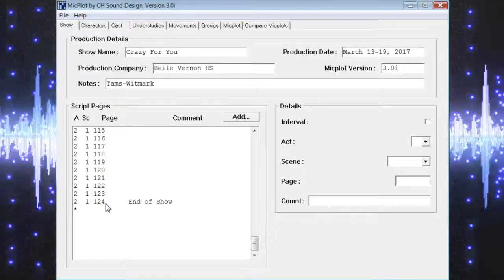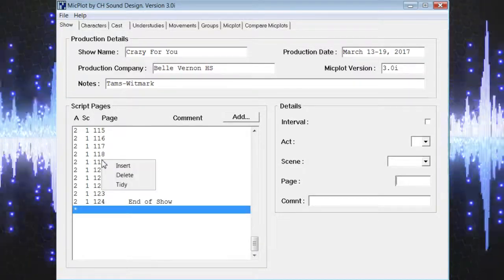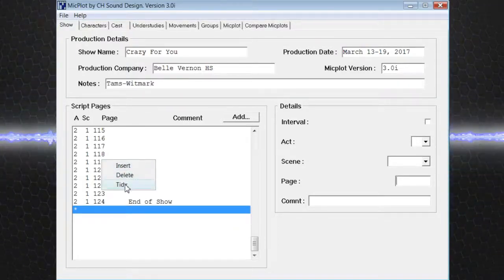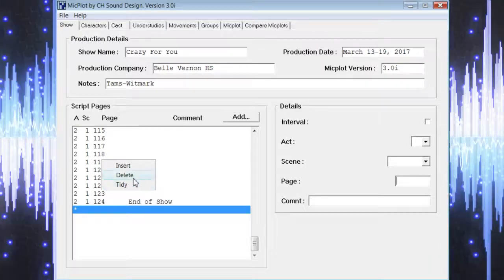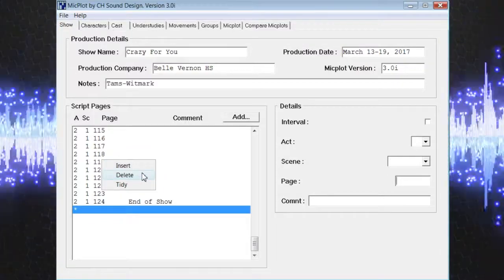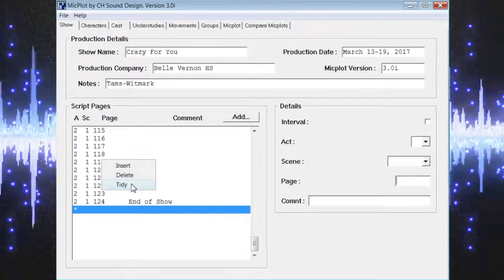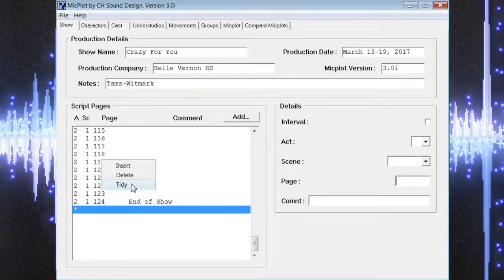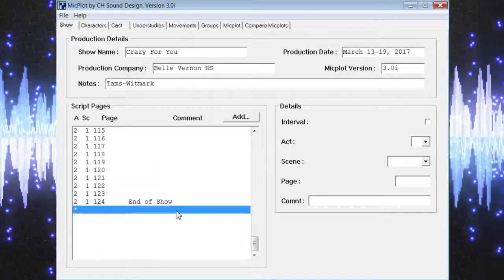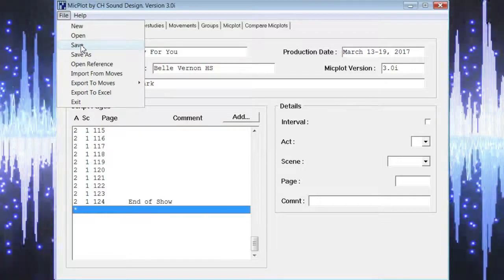As a side note, right-clicking on any page in the script pages window will give you a menu with three choices: insert, delete, and tidy. The first two options should be pretty self-explanatory, allowing you to insert or delete any page entry. Selecting Tidy will clean up the page list by removing any empty pages from the list. As always, make sure to save your information throughout this process so that you don't lose any of your work.